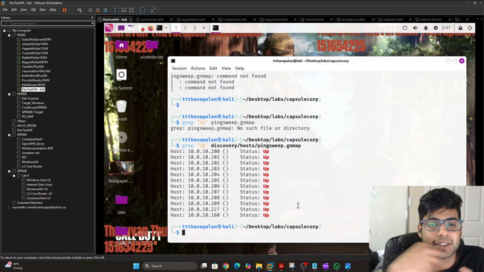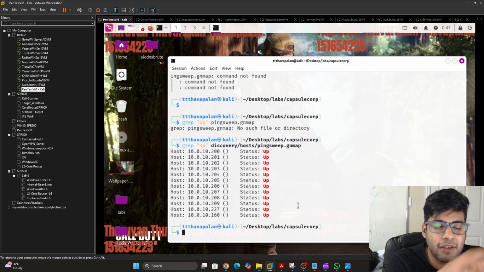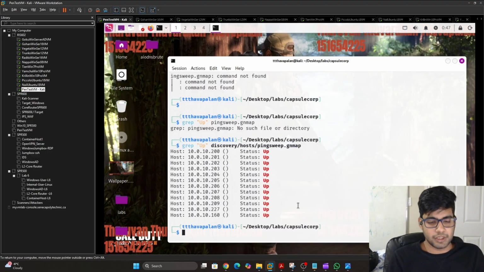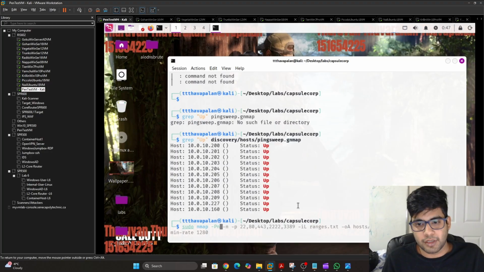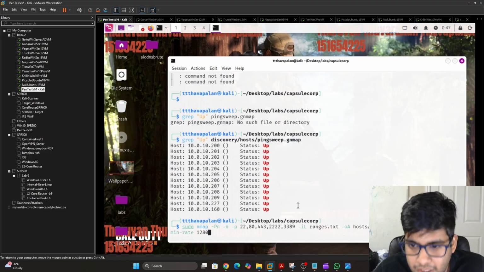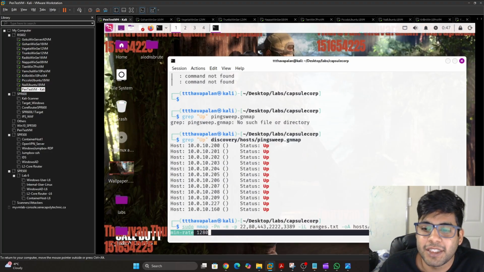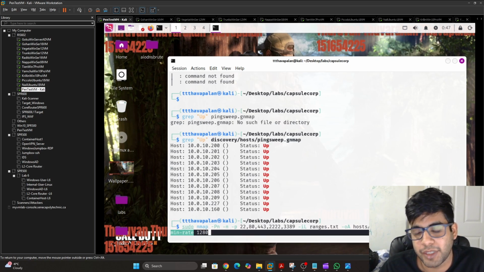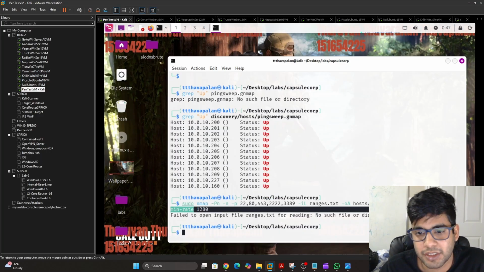Nmap will not send a ping or any such traffic. It will send port traffic to those specific ports and see if they are open or not. So this command, we just run this. Here we are using the performance tuning, so as I explained earlier, this command is going to run faster and give us results faster.